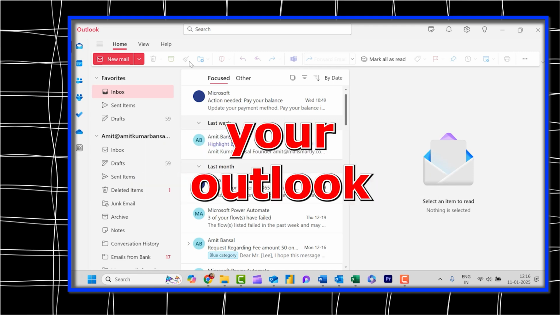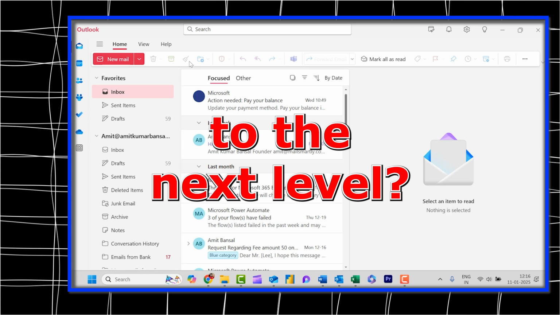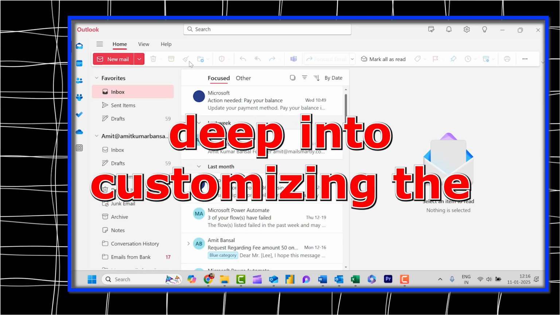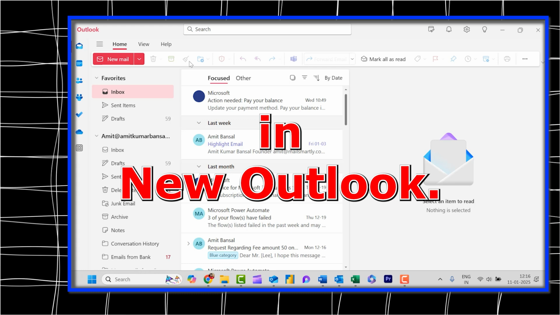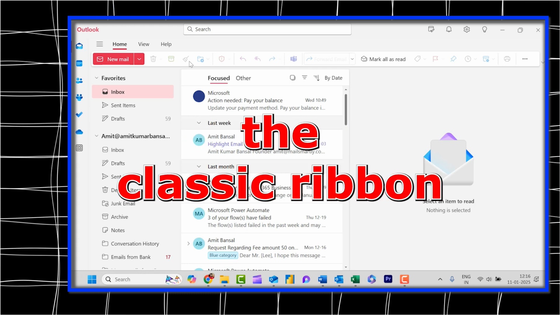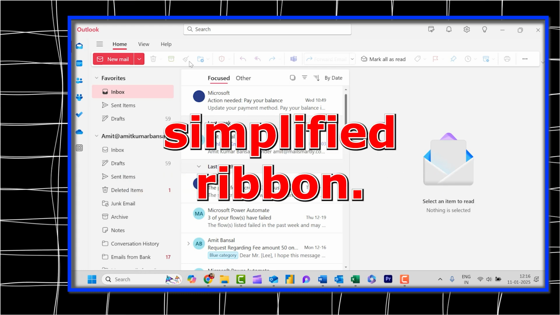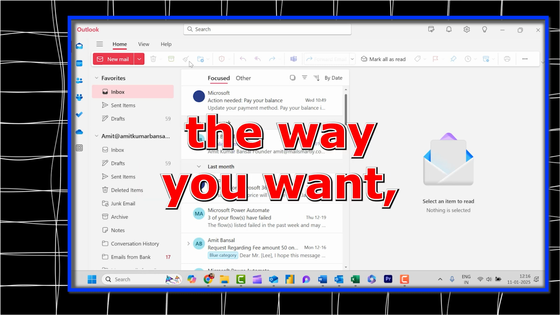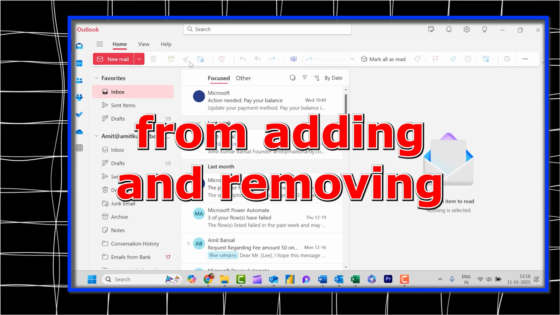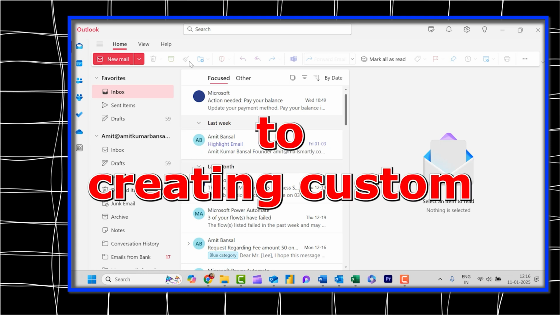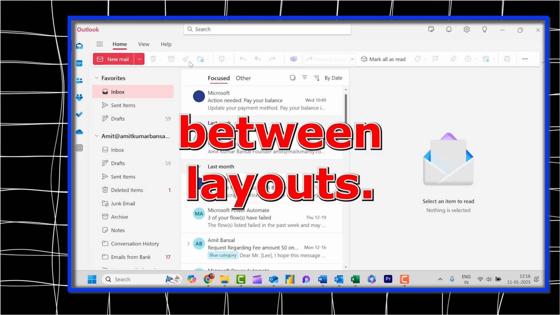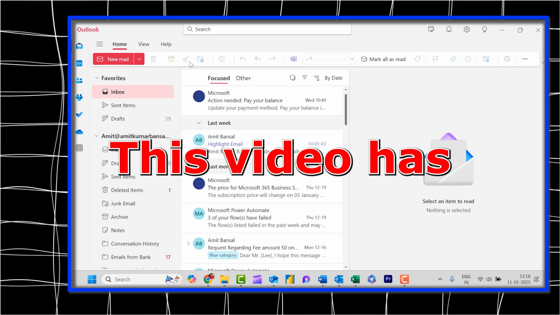Are you ready to take your Outlook experience to the next level? In today's video, we will be diving deep into customizing the ribbon in new Outlook, whether you prefer the classic ribbon or the simplified ribbon. I will show you how to make it work exactly the way you want, from adding and removing buttons, to creating custom groups, rearranging tools, and even switching between layouts. This video has it all.